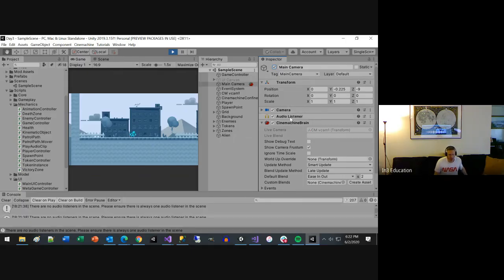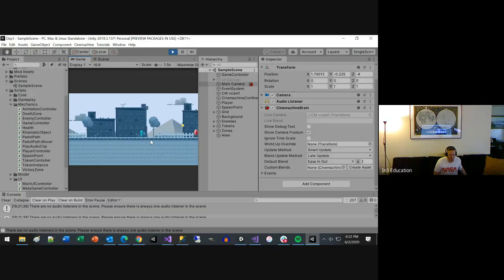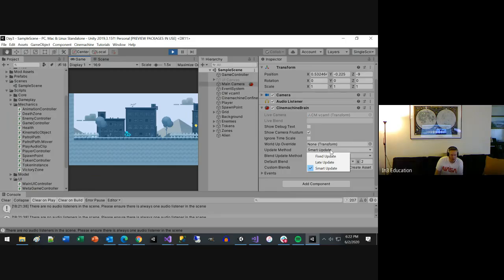Here's our Cinemachine brain. These are properties you can use to change how your camera reacts. And yeah, I'll kind of leave it up to you guys to play around with the different properties.